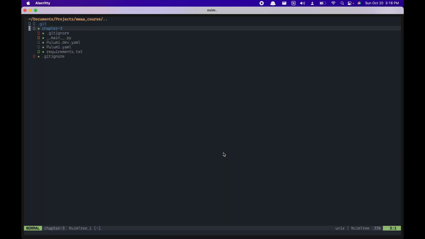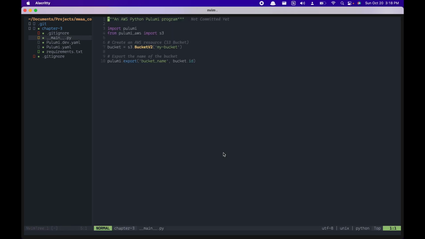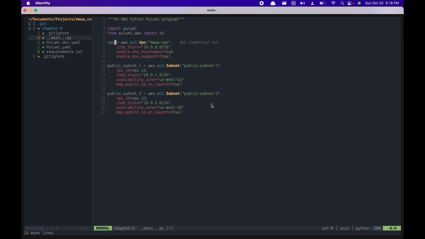Now, running the Pulumi command actually set up some boilerplate for us. It's going to include creating a bucket that we don't require, so I'm just going to get rid of it. So the first step that we would need is setting up the VPC and the subnets. So I'm going to add that code over here.